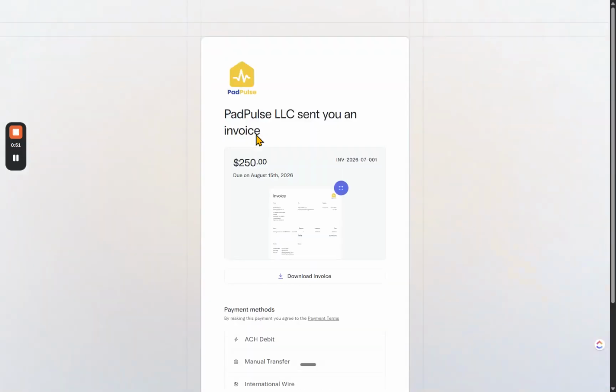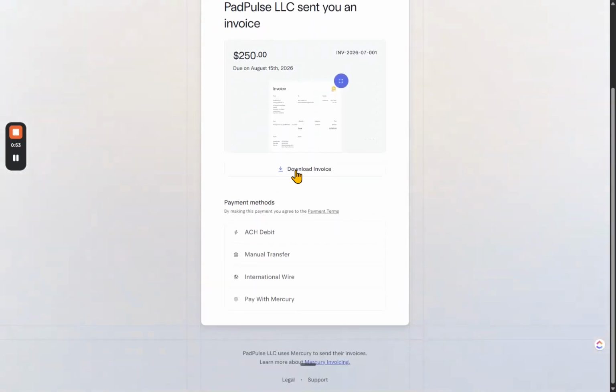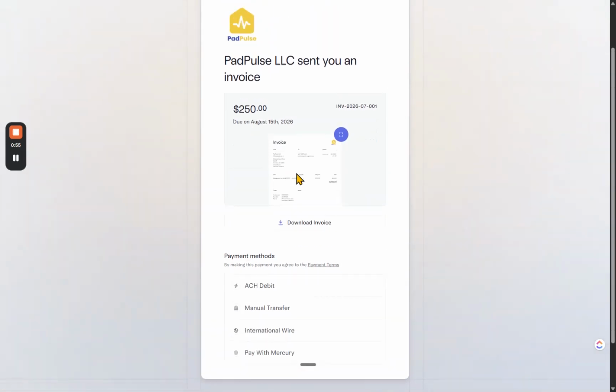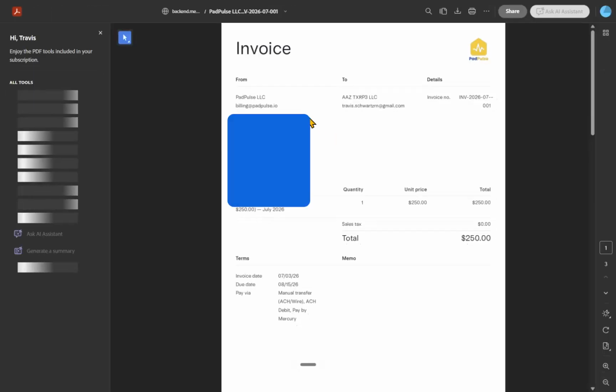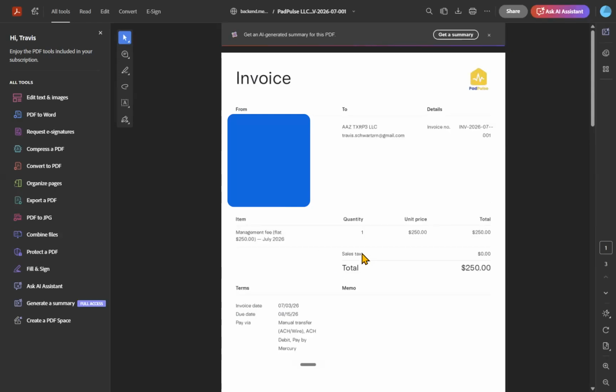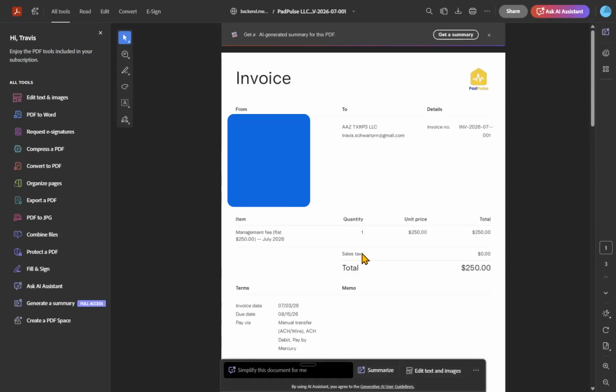So here, if we see a pay invoice, this is what the invoice looks like via the system. I did nothing besides clicking earlier. You can see here, PadPulse sent you an invoice. Let's see what that invoice looks like here. This one comes through based on what my invoice template is set up like inside of Mercury.